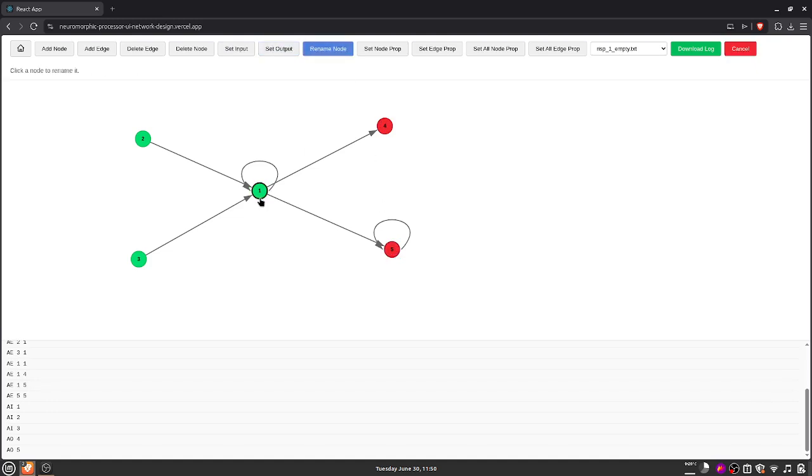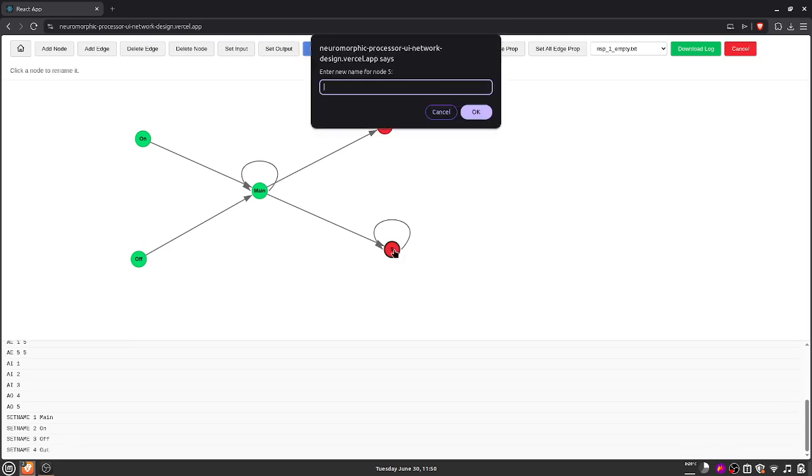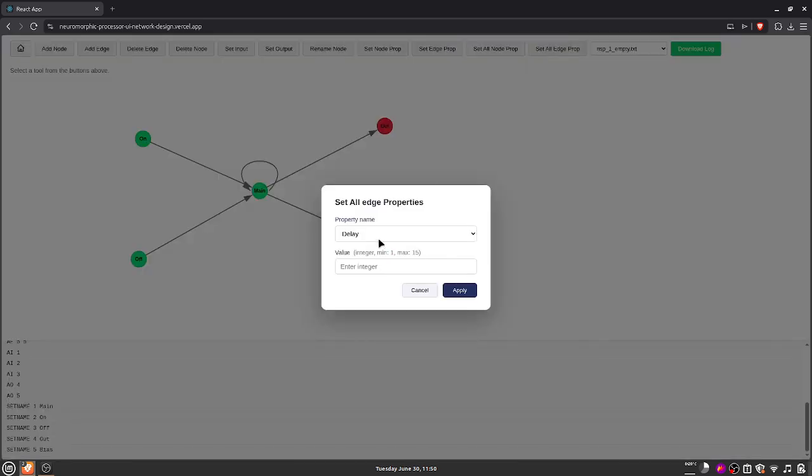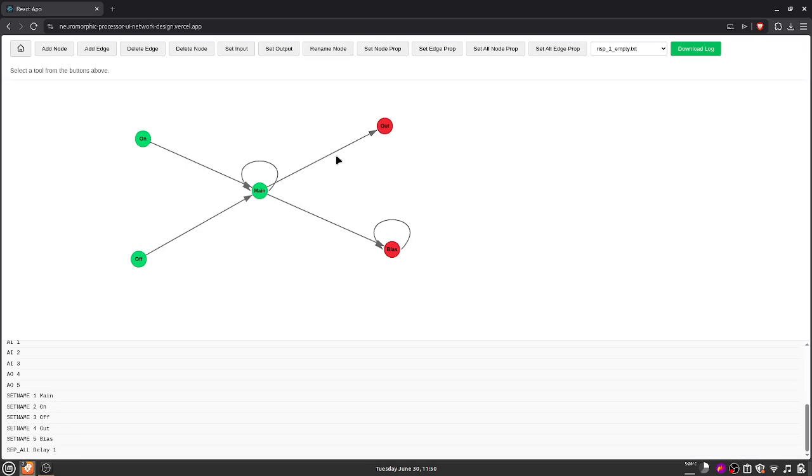After that, let's rename main. This is on, this is off, this is out, and this is bias. BIAS, right? And after that, first thing we want to do is we want to set all the delays to 1. That's because the default delay is 15 everywhere.